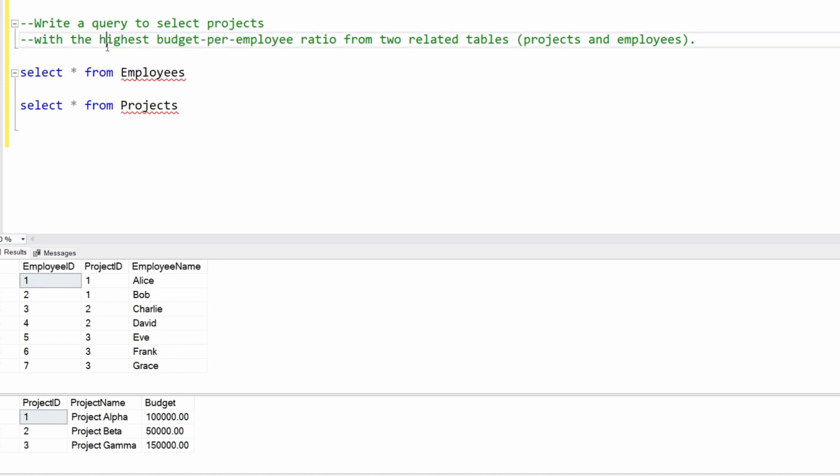So the question is we have to select projects with the highest budget per employee ratio. So we have to divide the total budget by the number of employees, so that we can extract the cost per employee. If you talk about project Alpha, the project cost per employee is 50,000, as there are only two employees in this project.